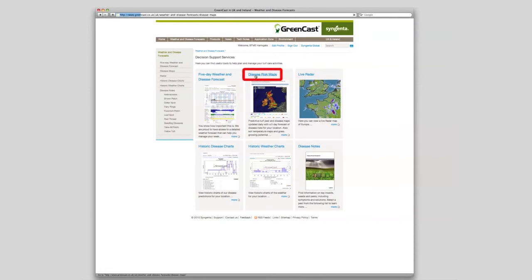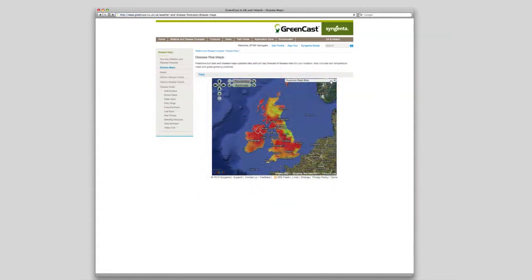To view them, click on Disease Maps in the Weather and Disease Forecast button in the top bar and select the disease that you want to view. Click on Animate and it will scroll through the next 5 days.